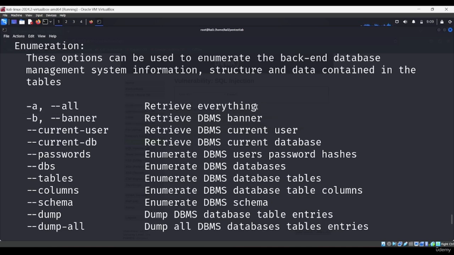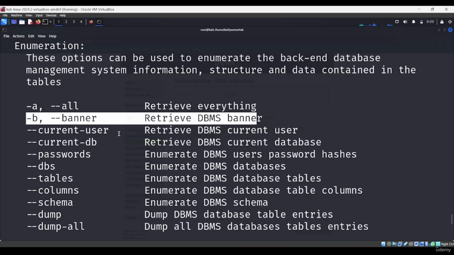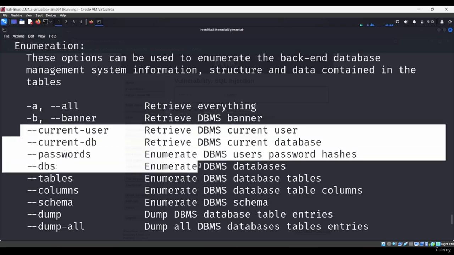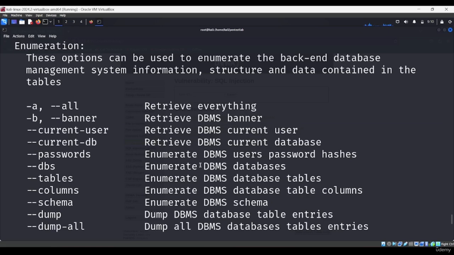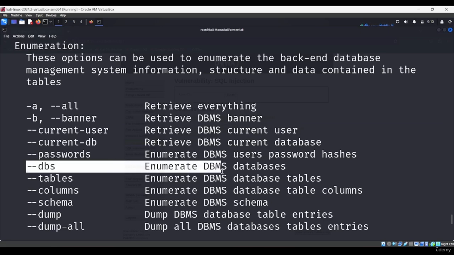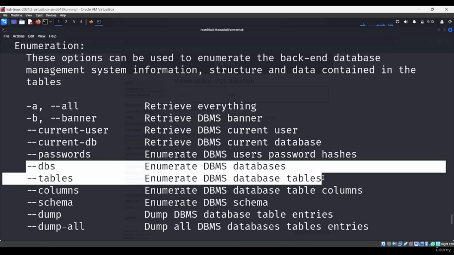But do not use this option on a live web application without explicit permission, as it will retrieve all the available data from the database, and this may be illegal and unethical. And then we have the -b option for retrieving the DBMS banner, and many more options. In this lecture, we will be focusing on enumerating DBMS databases and DBMS database tables.